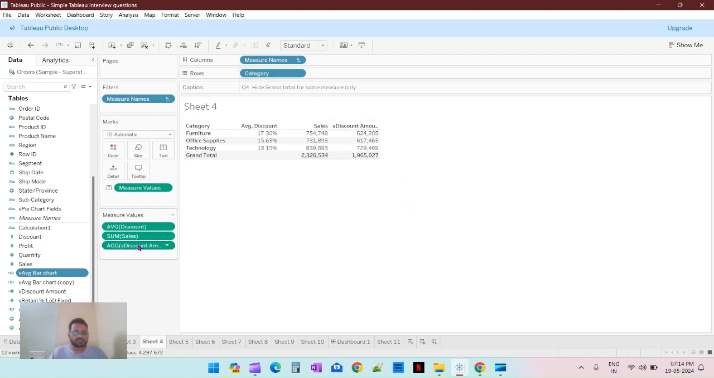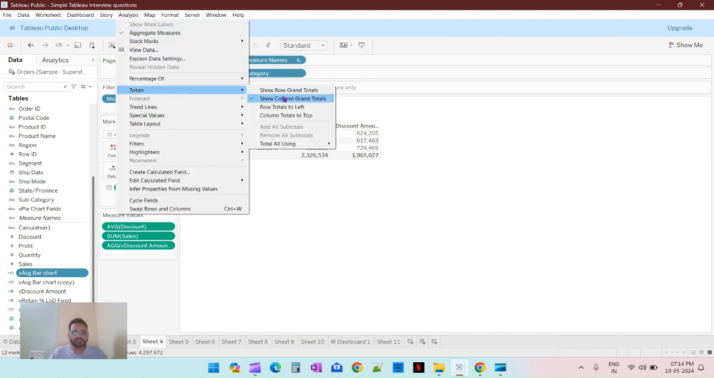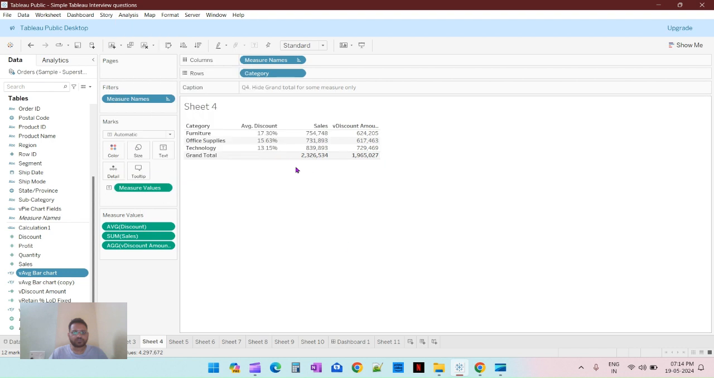So that's why we have to hide this part. Now, how to hide this? When we drag multiple measures into the view, we get this Measure Values option here. Then we go to this Analysis option, and from Totals we can add the totals. So it will give us all the totals.